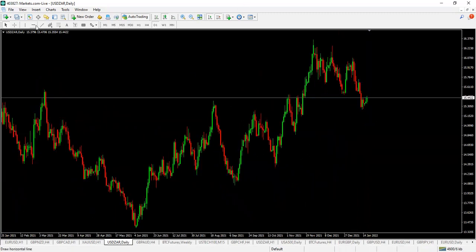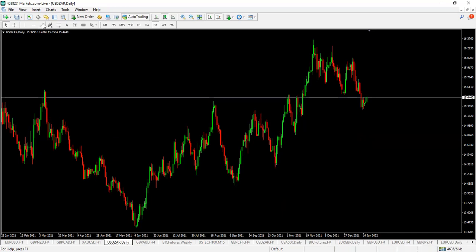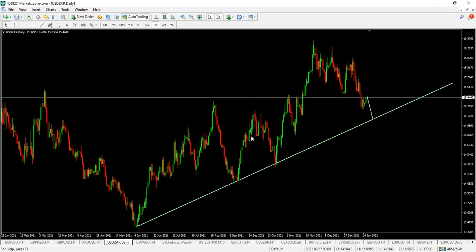We'll also have this one, which is the horizontal one, where you can also use it to draw your support and resistance or whatever. So whatever you want to use it for, these are your tools basically that you're going to use. Okay, and then we have this one. This is a trend line. You can draw it from here to here, saying, okay, I'm expecting price to still come down here or whatever.